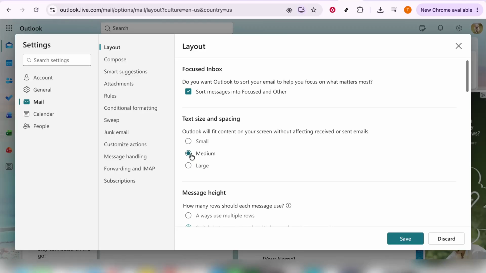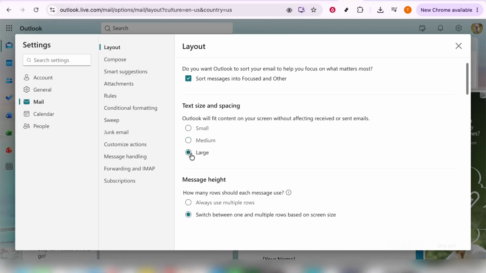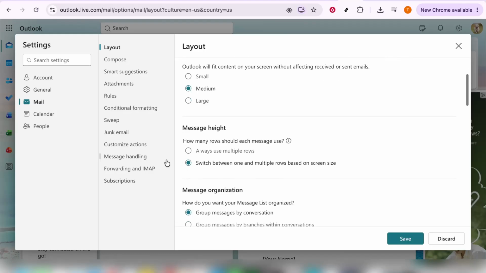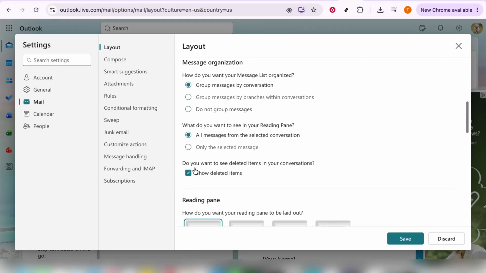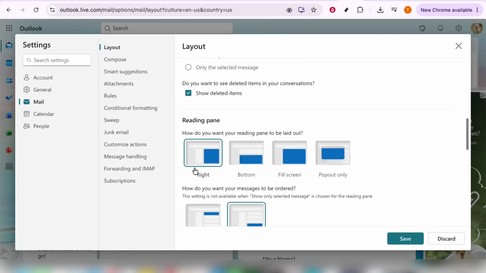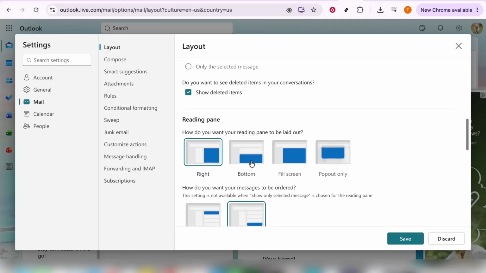This is the area where Outlook lets you control how your messages are displayed and organized. Depending on the version of Outlook you're using, you may see options related to the reading pane, message organization, conversation view, and other inbox display preferences. This is where you can start shaping the email view to match your personal workflow. From here, simply follow the on-screen prompts. Outlook will present the available layout settings, and you can choose the ones that best fit your needs.